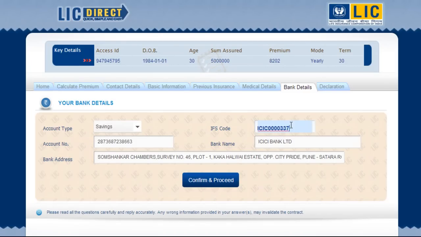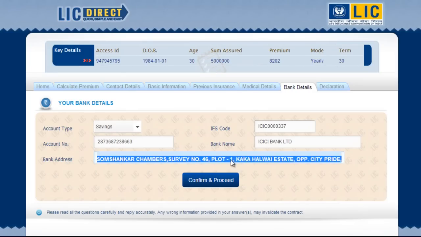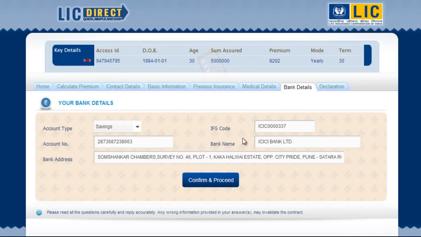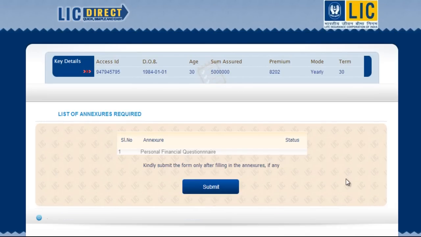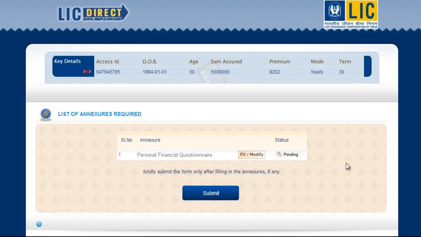So you put the IFSC code, and the moment you put the IFSC code, it will automatically figure out which bank it is, and this will be populated, and this bank address will also be populated. You can't edit it. And I'm not sure why this information is being taken from the bank. It might happen that it links to the account, or in case you don't take the policy, it will return the premium amount to the same bank account. God knows. Okay, so then you click on confirm and proceed.